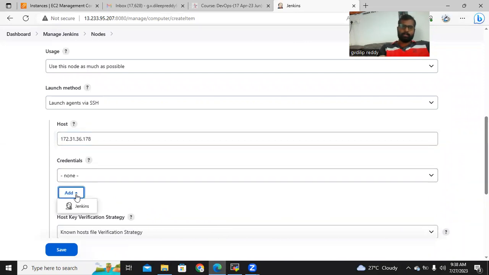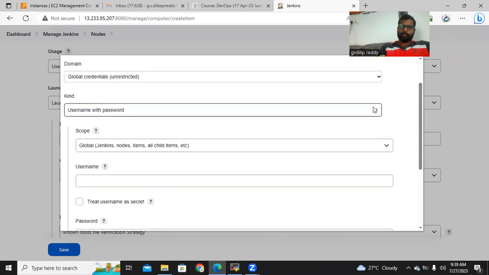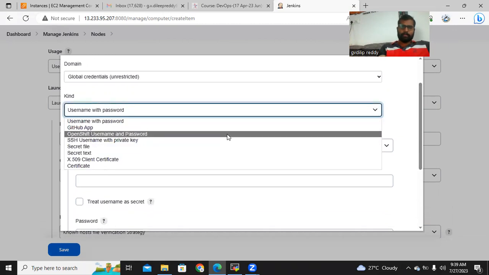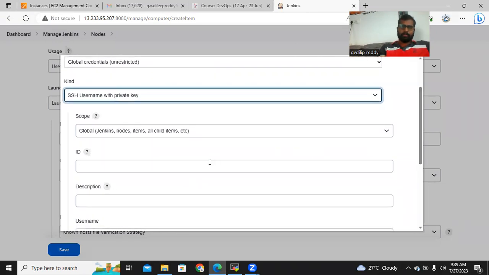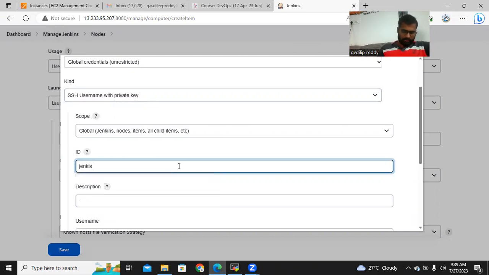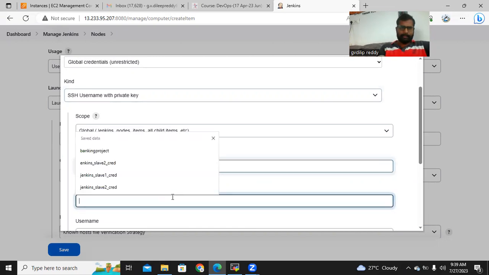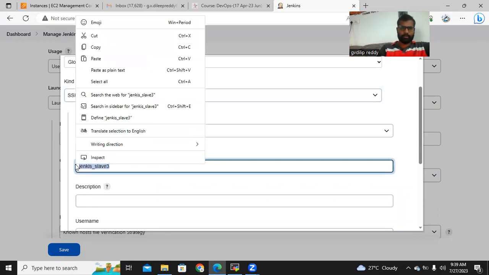Now we have to add credentials. Click on Jenkins. Here we're going to use the kind as SSH username with private key. Let the ID be like Jenkins Delivery slave 3. Let me give the same name over here. ID and description will be the same, not an issue.